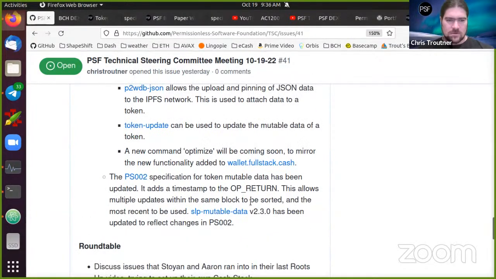Yeah, and then one final technical update, the PS002 specification, which specifies the mutable data for tokens. Daniel pointed out, because we've been using this heavily for launchpadip.com. They've been funding the development of the mutable data stuff, and we've been using it in their product quite heavily. And Daniel's been doing most of that work.